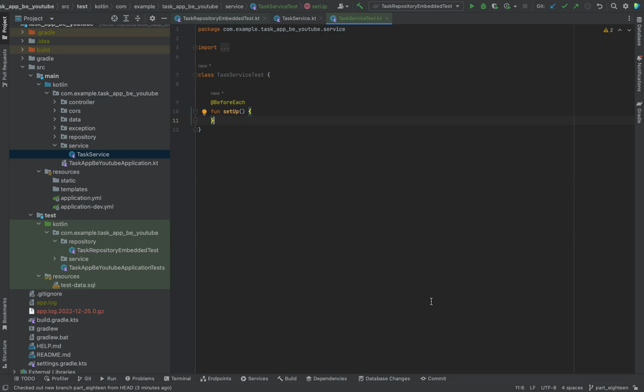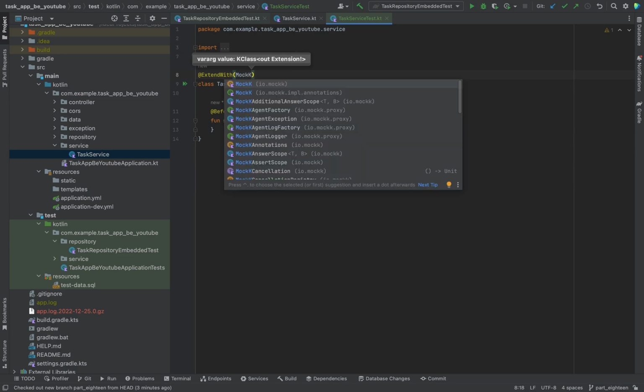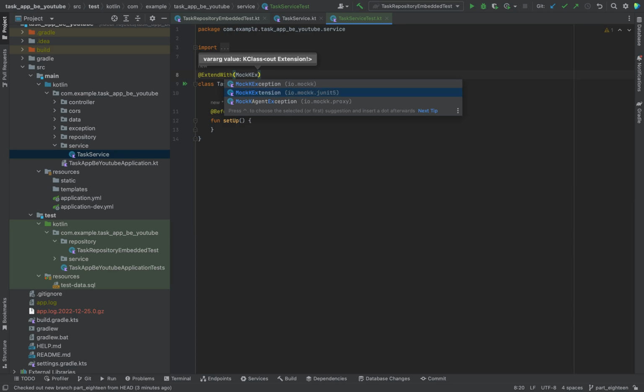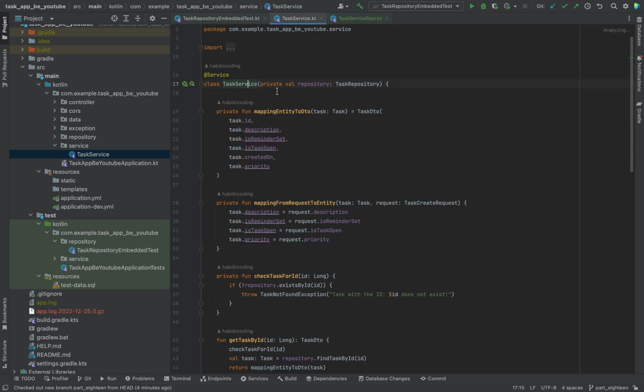As you can see, we have now some tests here. Basically, what we are going to do is, we need an annotation, extend with, and we will use the mock extension dot class, should be good by now, okay. And we will, of course, use the task service. But for the task service, as you might know, we need a dependency, which is the repository.